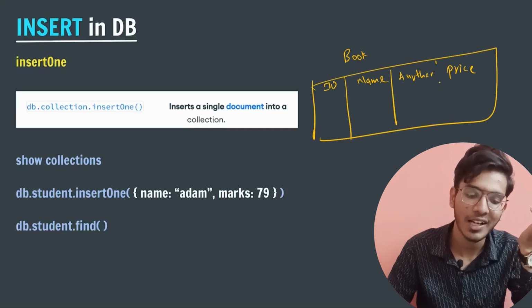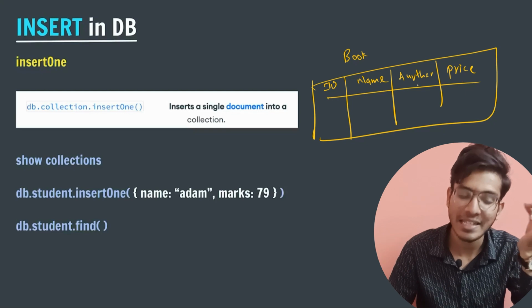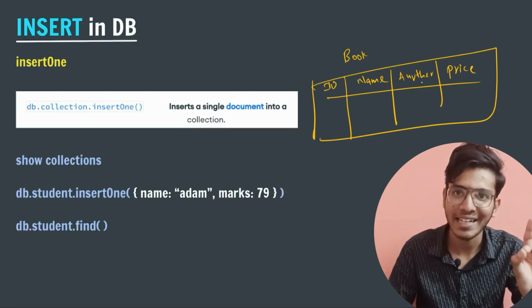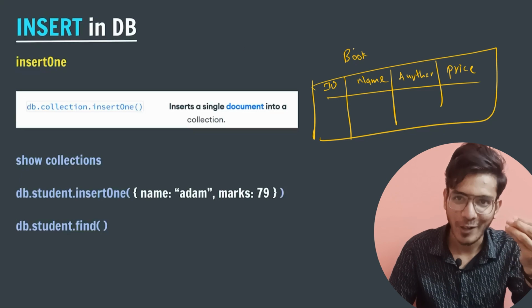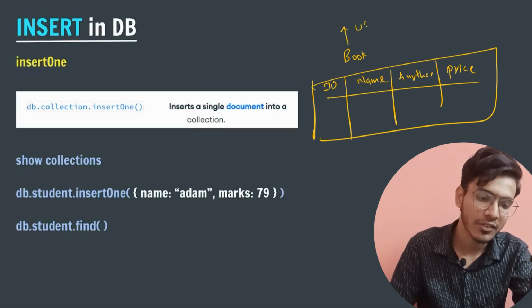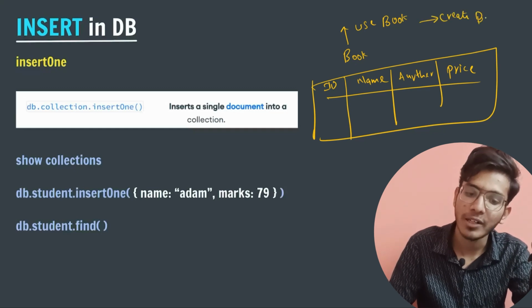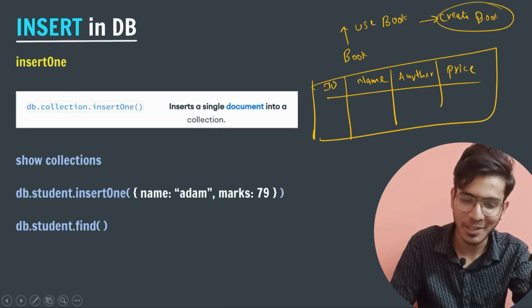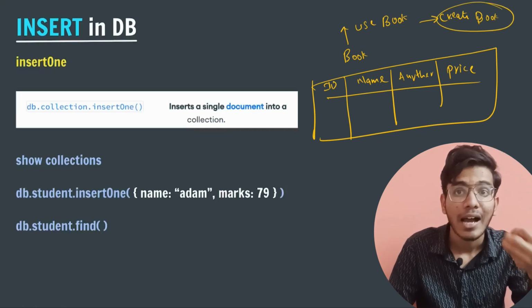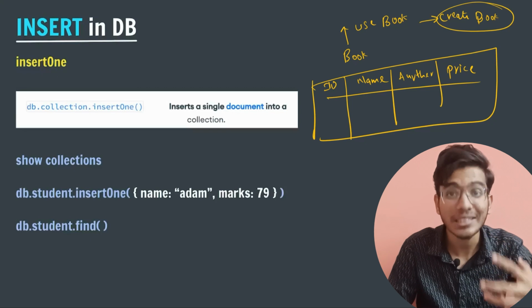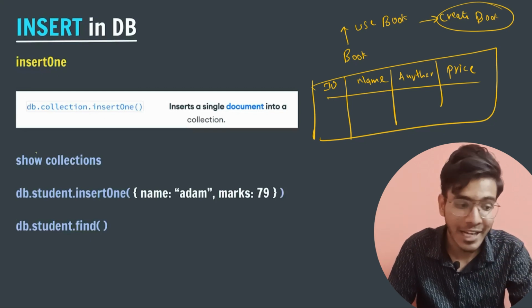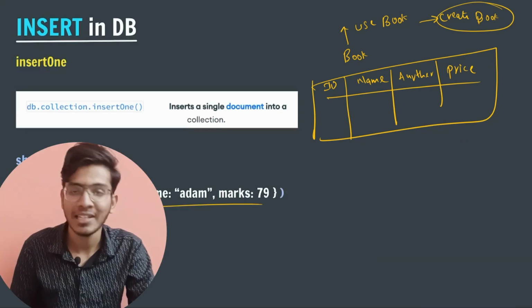Generally in MySQL I would create a database, but in MongoDB data format, first of all I will write use book, and this will create a book database. Now after that I will start inserting the values into the database in key value pair format.